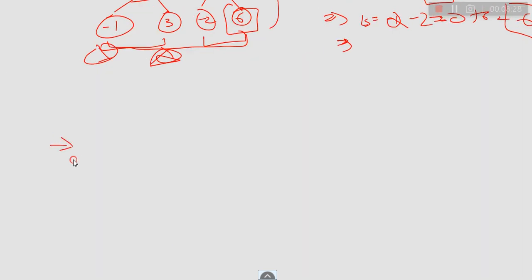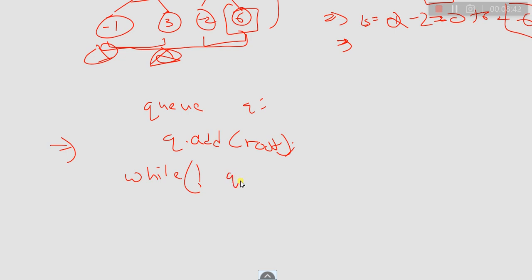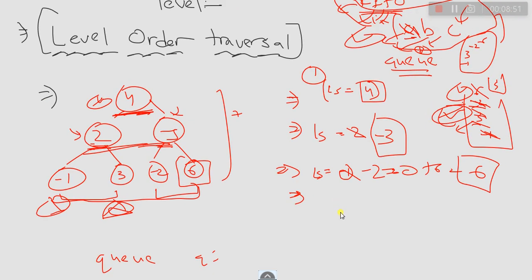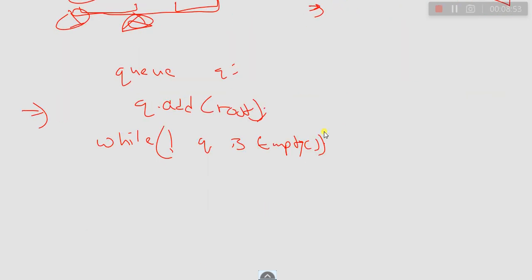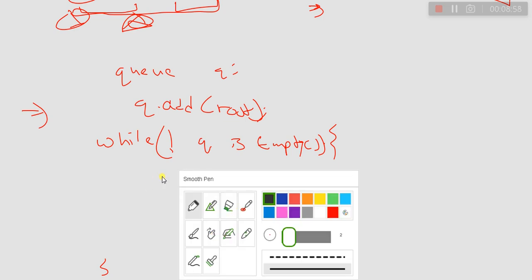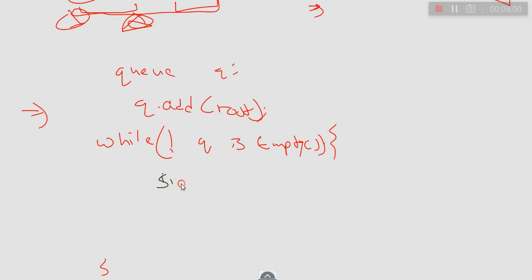Now if I write the pseudo code, I will have a queue. So make a queue. After that, q dot add root. This is what we have done. So first add the root element. After that, while my queue is not empty, while not queue is empty, this is what we have seen here. When our queue becomes empty, then there is nothing to perform, and we simply exit out of the loop. So first of all, we will check what is the size of the queue. So size equals queue size.